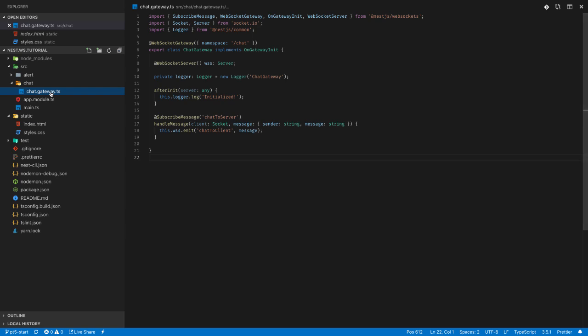So in the gateway, right now, all we're doing is logging initialize when it inits, and then whenever we receive a message, we just emit it to everyone on the namespace right now. So one of the first changes we want to do is only emit to a certain room when we send the chat, and of course we'll need to add the room into the parameters here. So maybe we go ahead and do that.